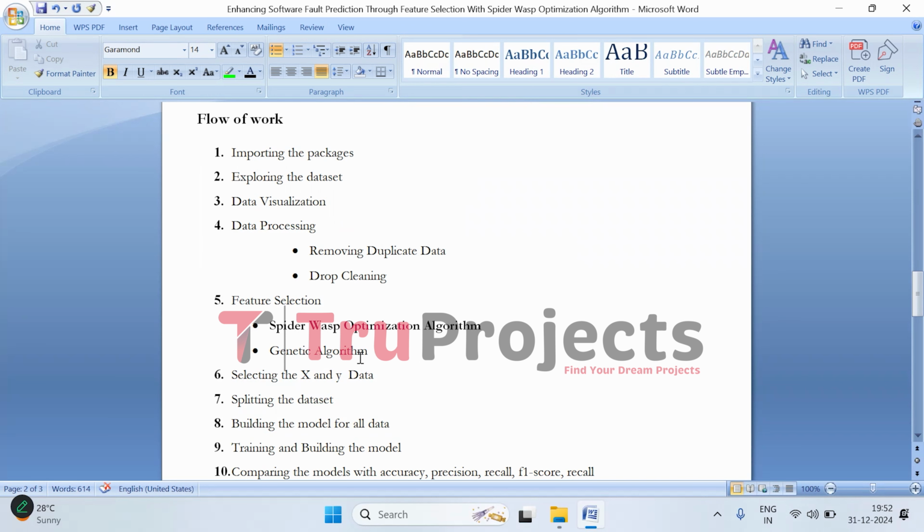Then comes feature selection. So here we have selected features using two algorithms. One is the spider wasp optimization algorithm, and for the comparison of how well this proposed model is working, we have also incorporated the traditional model that is called the genetic algorithm, an evolutionary algorithm that selects features based on principles of natural selection. And then comes selecting X and Y data. So here the data set is divided into input features and target variable. Input features as X and target variable as Y that the model will predict.